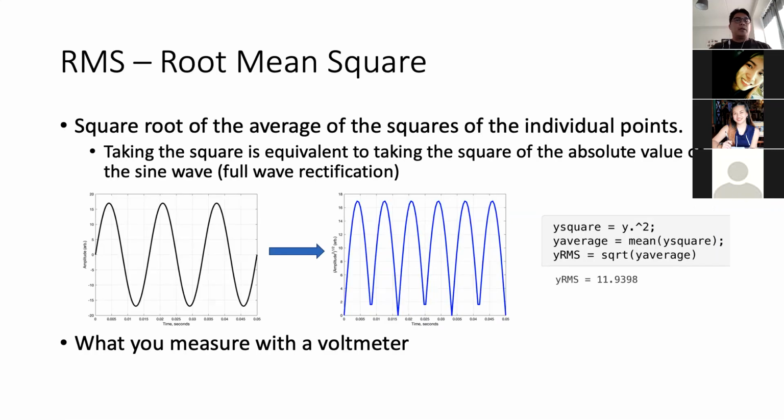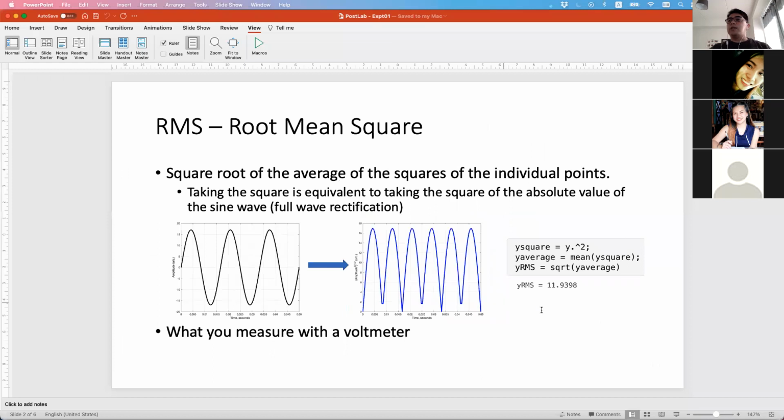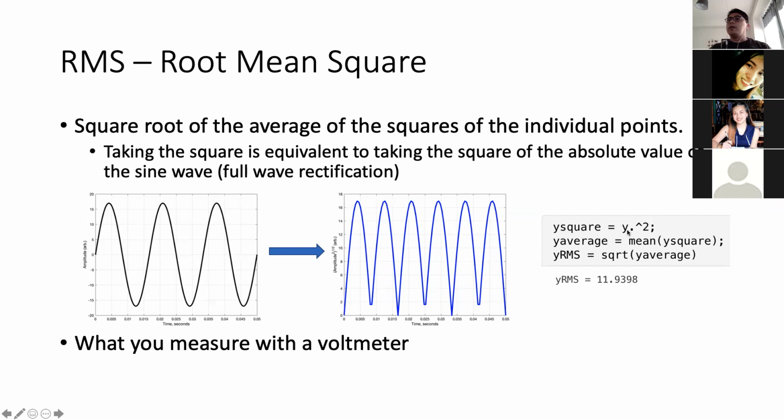Okay. And kung titignan ninyo, actually nandito naman, first, ang ginagawa nyo dito ay kinukuha nyo muna yung square ng individual na points. Okay, pagkatapos kinukuha nyo yung average ng squares na yon. So when you take the average, of course itong y-square na to array yan. Pero when you take the average, that means na single value na to. So hindi na siya array. Then if you take the square root of the average, yun na yung inyong RMS.